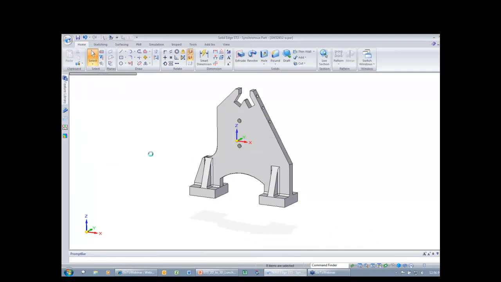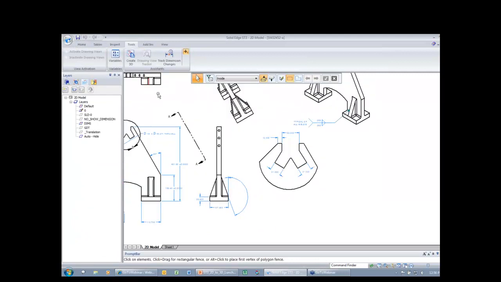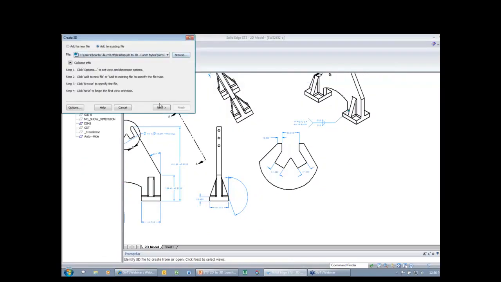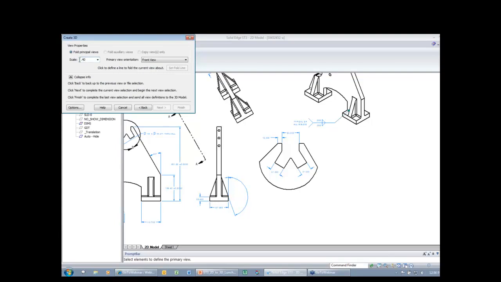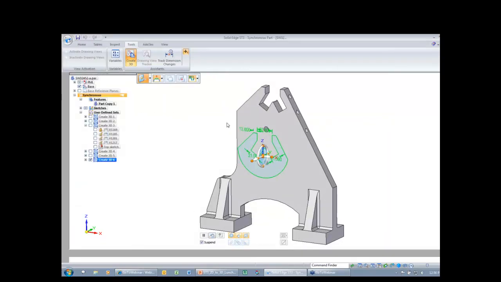The final view, if I switch back to the draft file, remember I said that this one was a 2 to 5 scale. So when I do my Create 3D, I need to come in here and change this to 0.4. So I can window select that, click Finish. Once again, it's very easy to manipulate with my steering wheel.